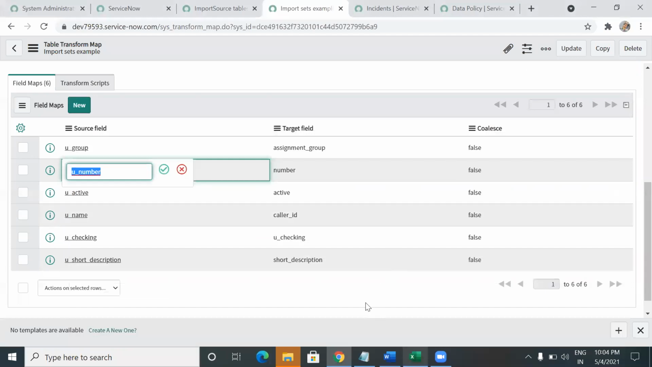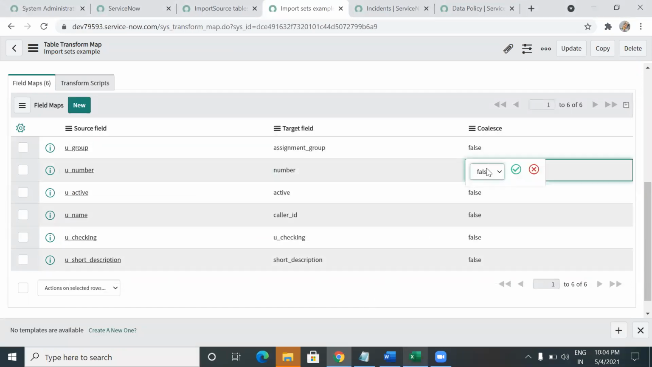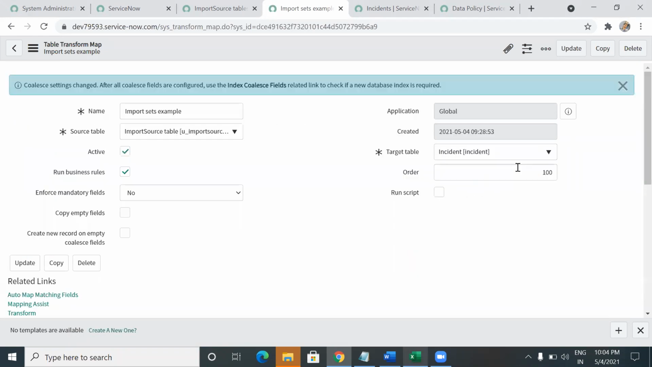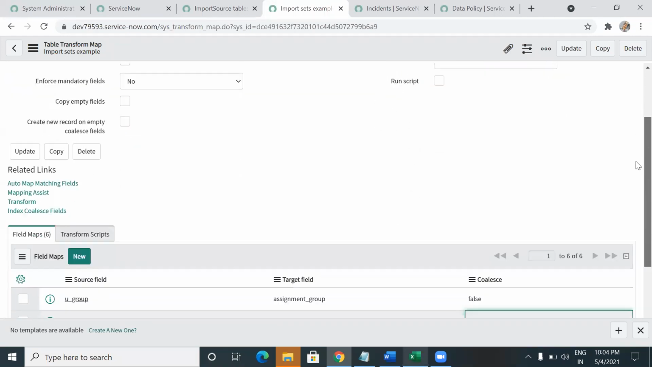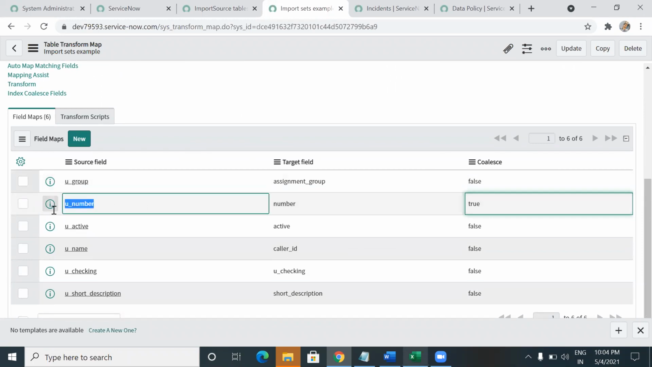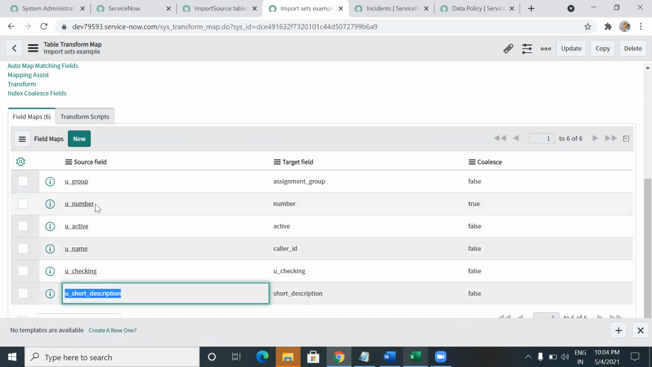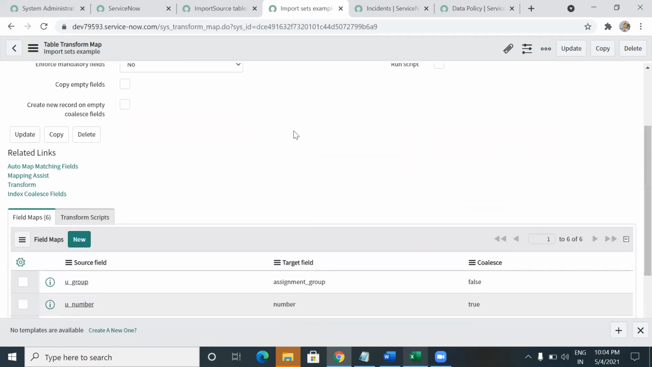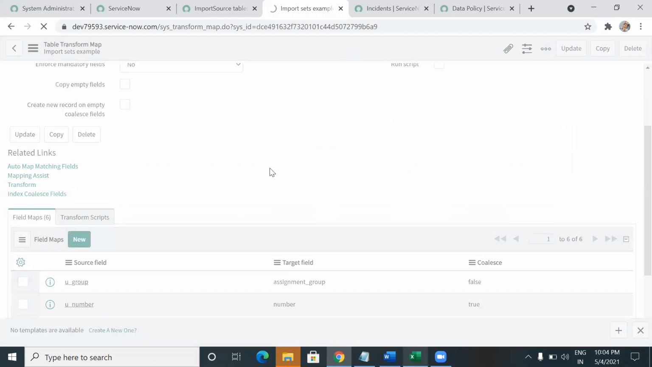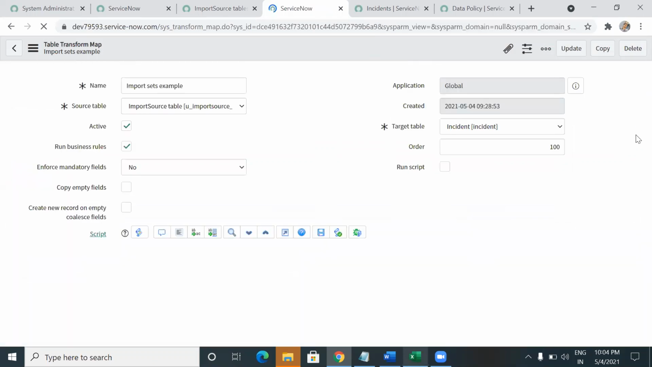For the question which I asked before, the answer is that we just need to set this value to true. So now I have set the coalesce value as true, and it is showing a message as well. If I come down, number is a coalesce value, right? If I go for the name, checking, short description, this will not be appropriate. The unique things which are already there, for example phone number or email id, won't match any other records, right? Those kinds of fields we are going to set the coalesce value as true. This is what we have done. And the next thing is, let me save this coalesce value first.